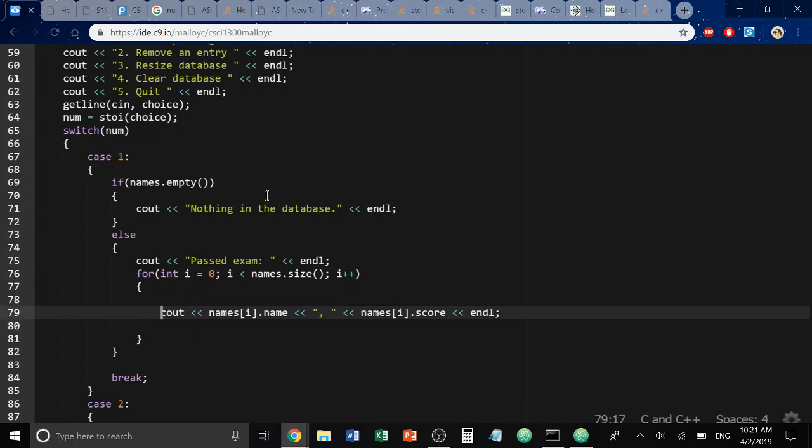Otherwise, we're going to print out what is currently a passing score for the students who took the test. Now, notice that vectors can be accessed at an index just like an array. So you can use brackets on the vector name at i and use the dot operator to access the private variable name associated with that object at that index. And we're doing the same thing here where we're accessing the score of the object stored in the names vector at position i.